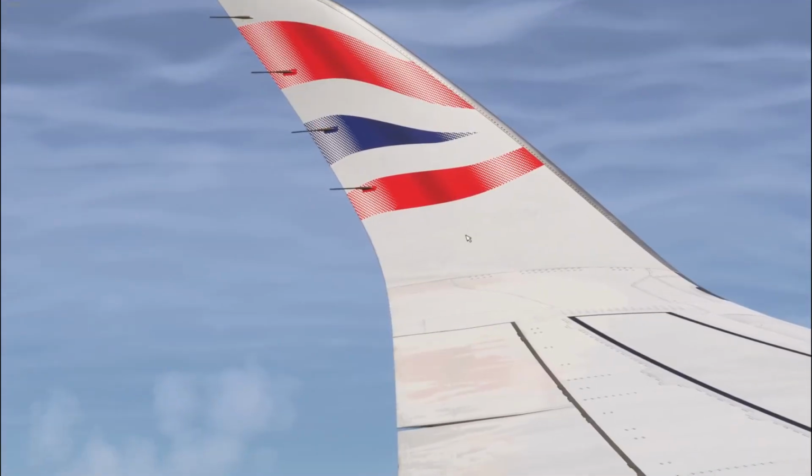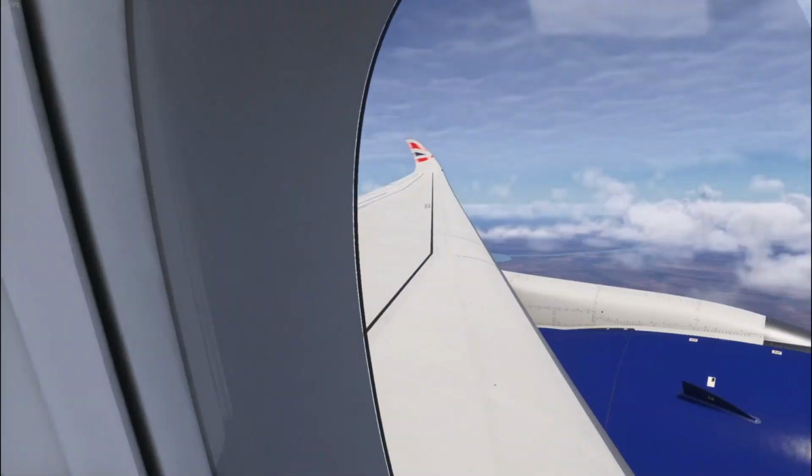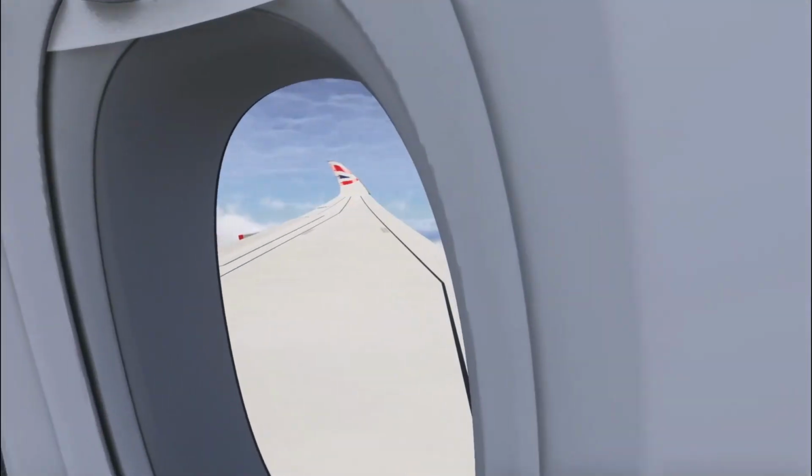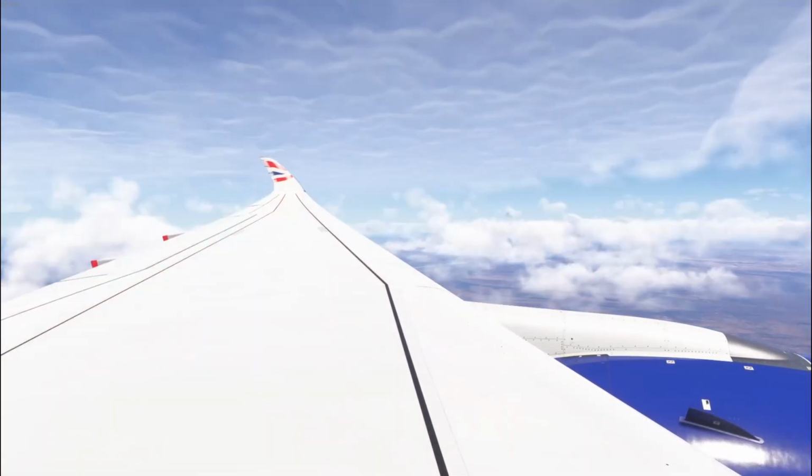Love the way the winglet looks on the 350. See if we can get a better view of it, maybe over here. Yeah, right here. Looks fantastic.